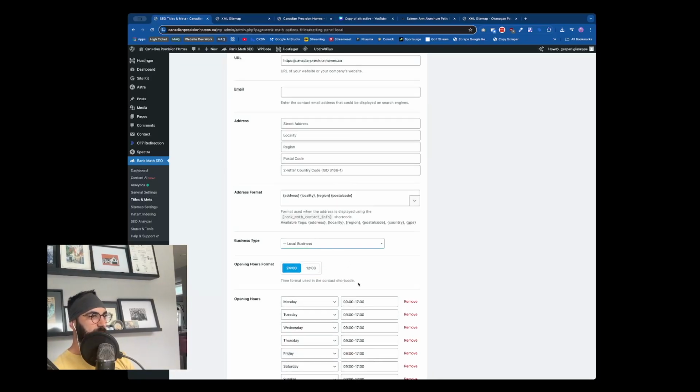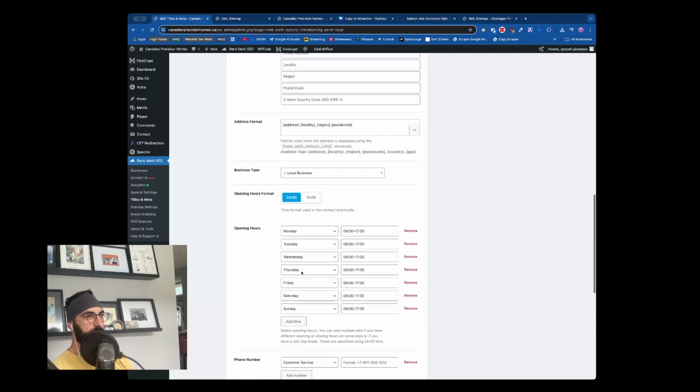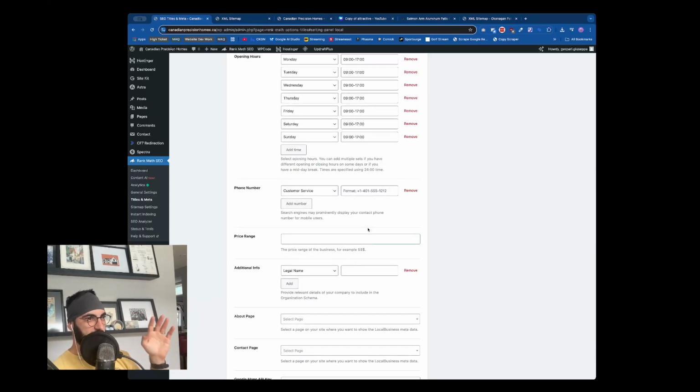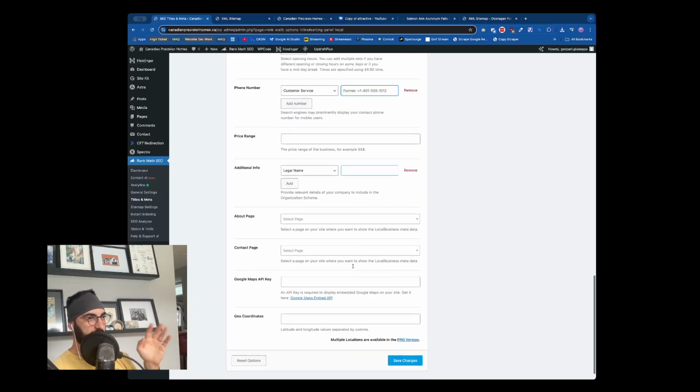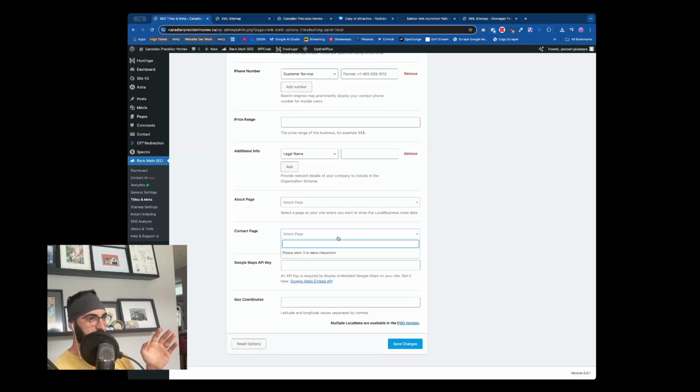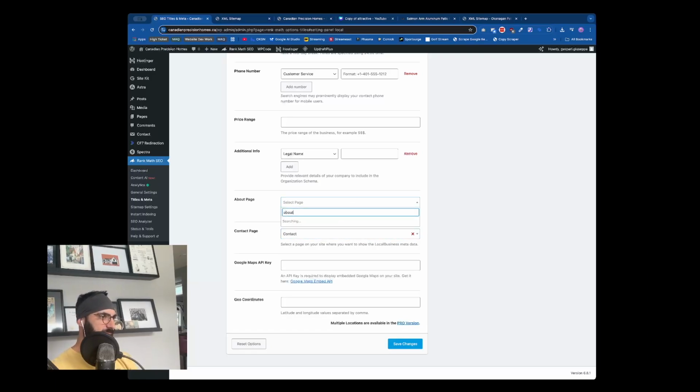There's a lot of stuff in here. I would highly suggest, make sure these numbers here are the same as whatever's on your Google My Business profile. Try to make everything exactly the same: customer service, phone number, whatever, contact page. Contact page should be contact page. About should be, I think it's about. Yeah. We don't have a Google Maps API key. Let's save it.